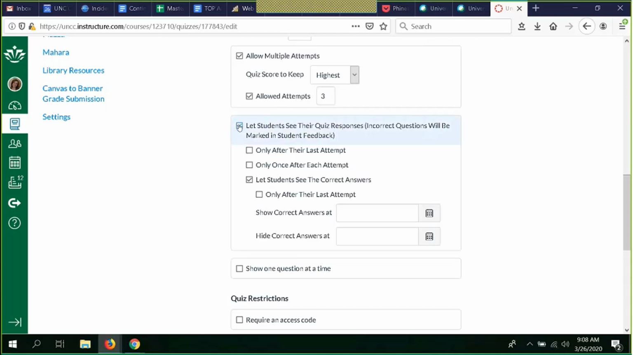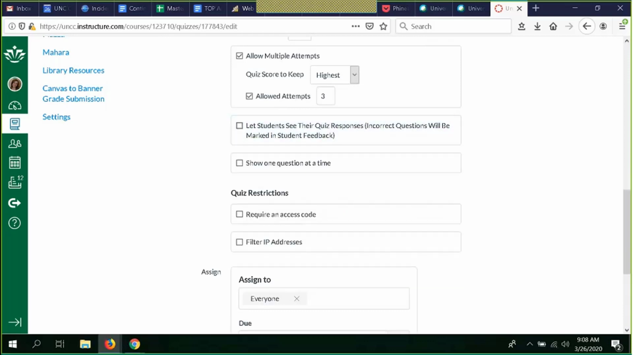If you do leave this entirely unchecked, as in you're not letting students see what they got right or wrong at all, that certainly will minimize even more students sharing with one another. However, if you do this, students will only see their collective grade. So for example, I'll see that I got an 80, but I don't know what I got right or wrong.